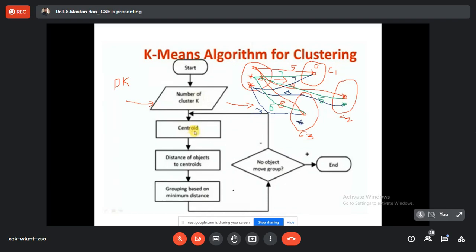Then, once all these objects are shuffled across these 3 clusters, we need to calculate the mean of this particular cluster, the mean of this particular cluster, and the mean of this particular cluster. The mean value we get now will become the new cluster center.